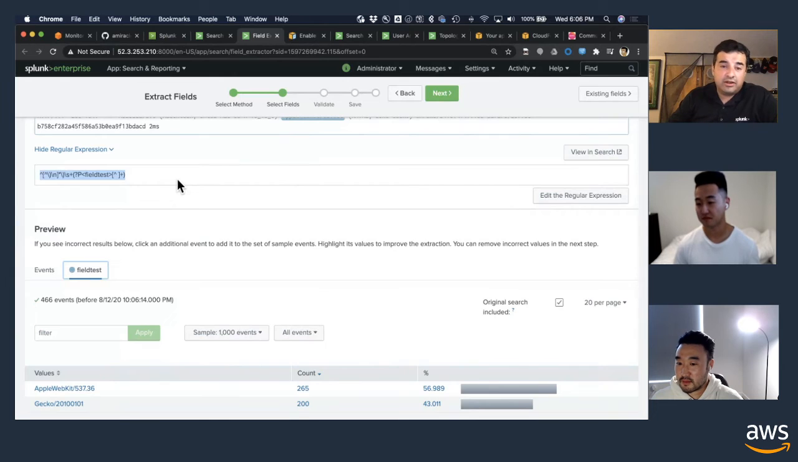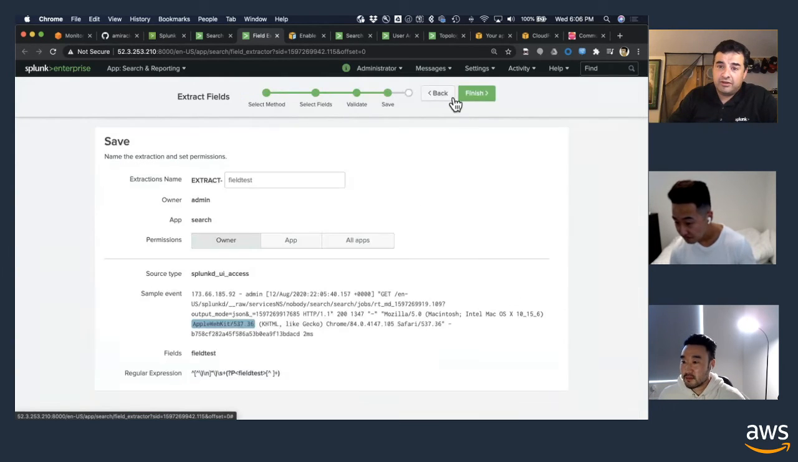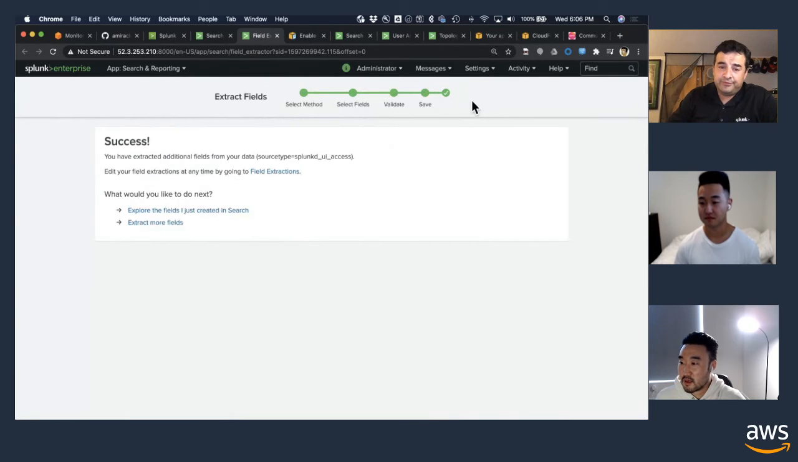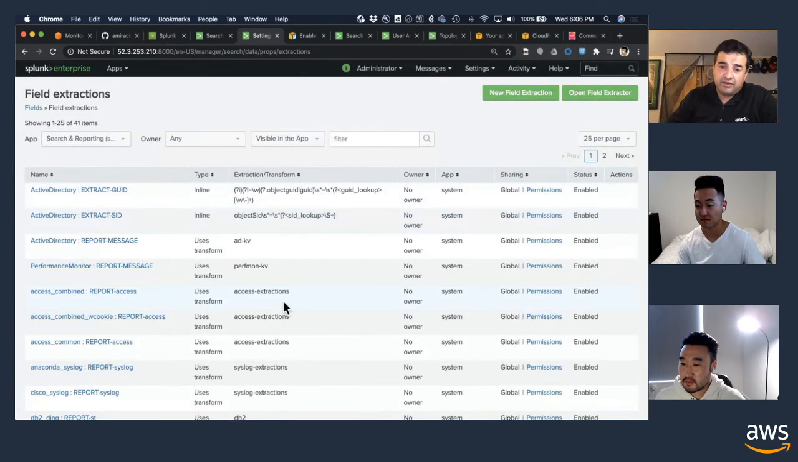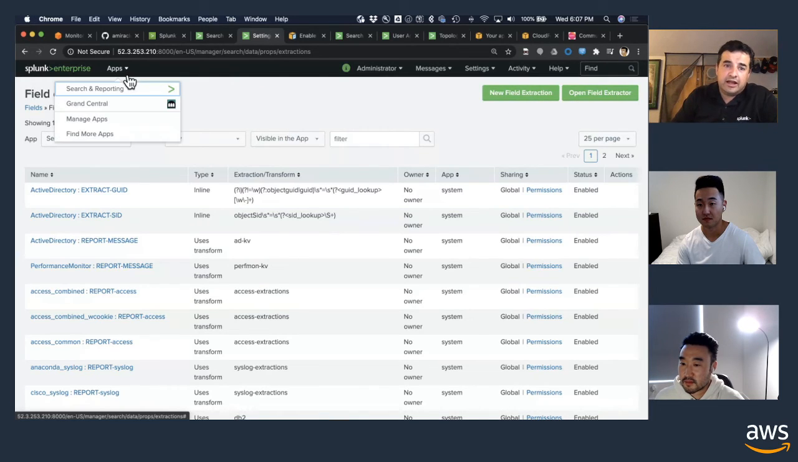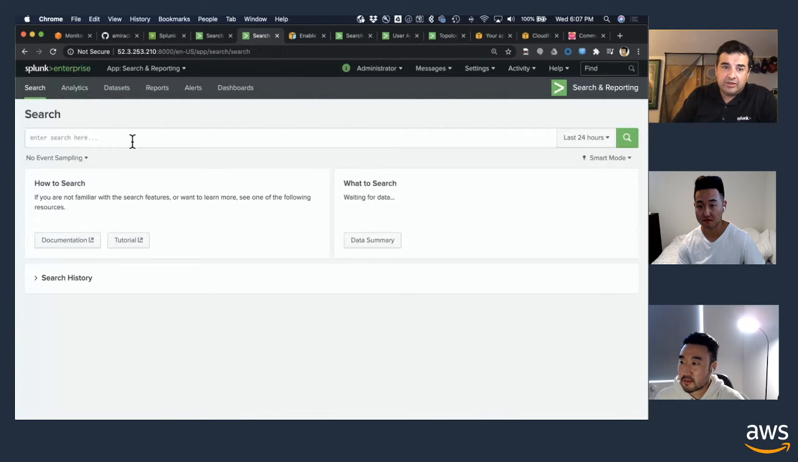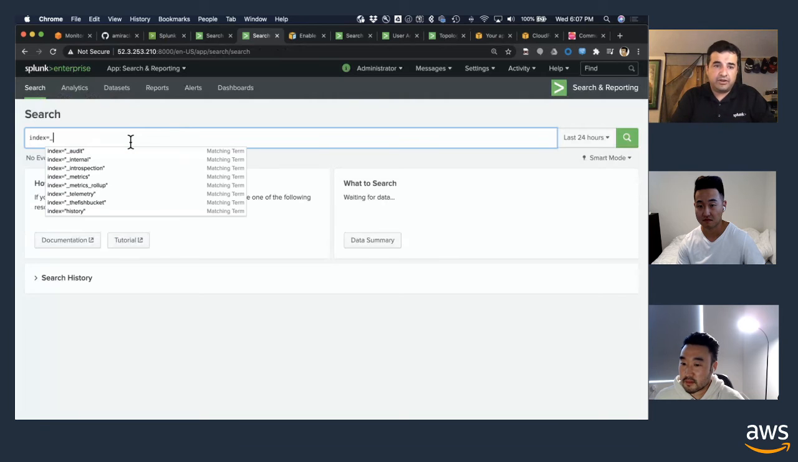And when you're ready to go, you can say next, next, and I'm going to make this app to finish. So now I can start looking at that field extraction that I just created. And you can see here's where all the field extractions are. So this is actually modifying your props and transforms files through a UI. You can create new field extractions if you want, or you can open the field extractor there. But again, if you just go into search, we can actually start looking for that particular field.